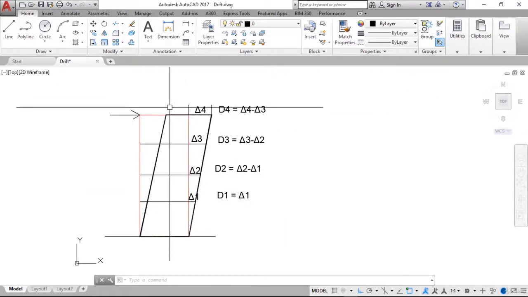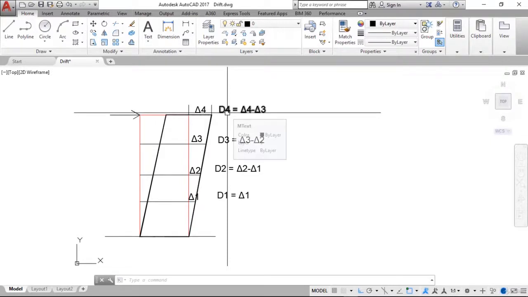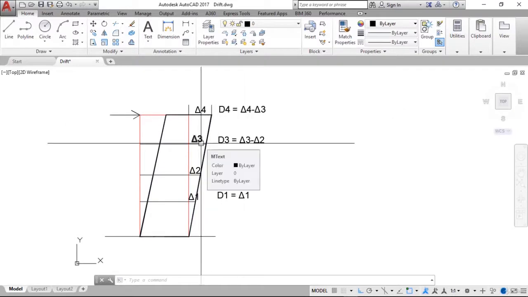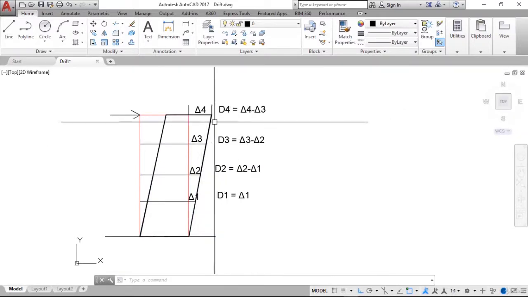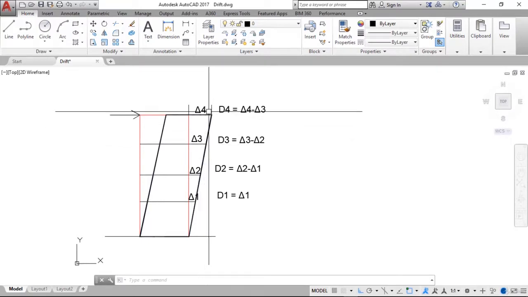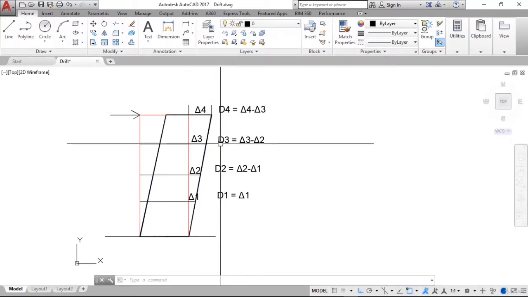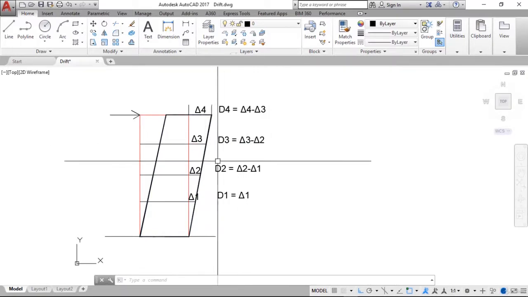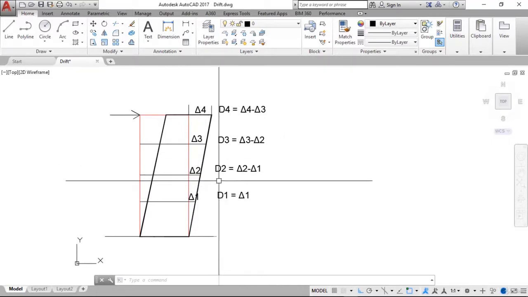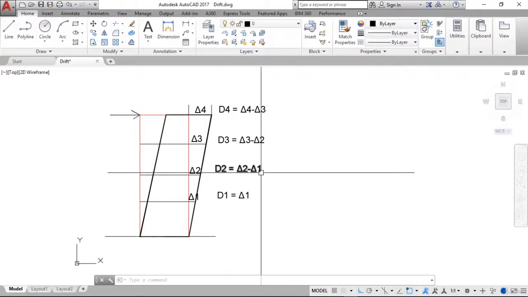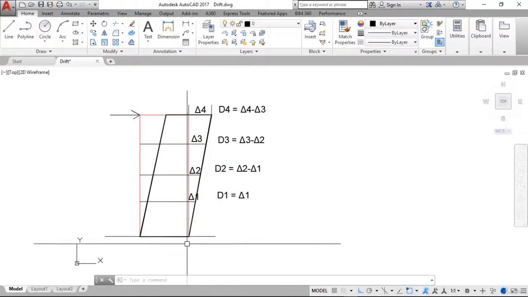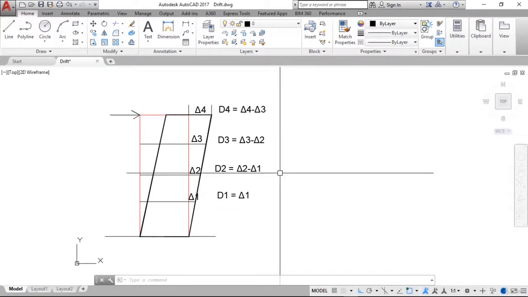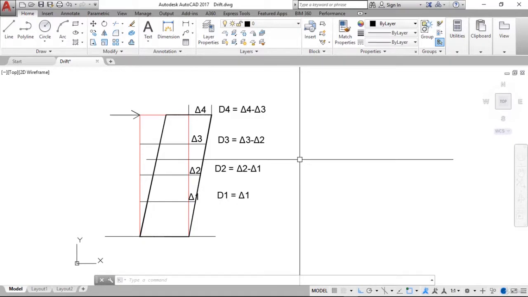As you can see, the Storey drift of the roof, D4, is equal to the Storey displacement of the roof minus the Storey displacement of the third floor. So Storey drift is actually a relative term. The Storey drift of the third floor, D3, is delta 3, the Storey displacement of that floor, minus the Storey displacement of the lower floor. Similarly D2 is delta 2 minus delta 1, and D1 is delta 1 minus delta 0. Delta 0 is 0, so it's 0. This is the difference between the displacement and the Storey drift.